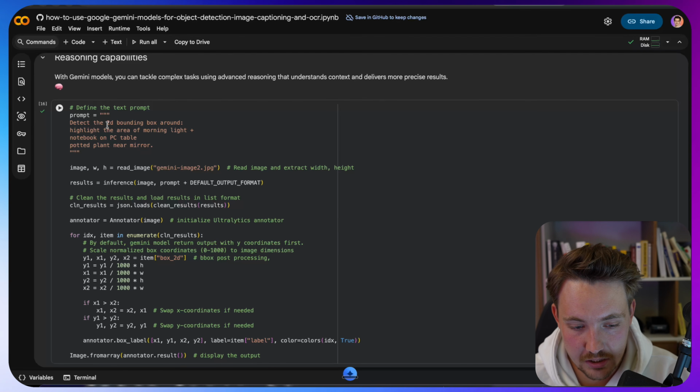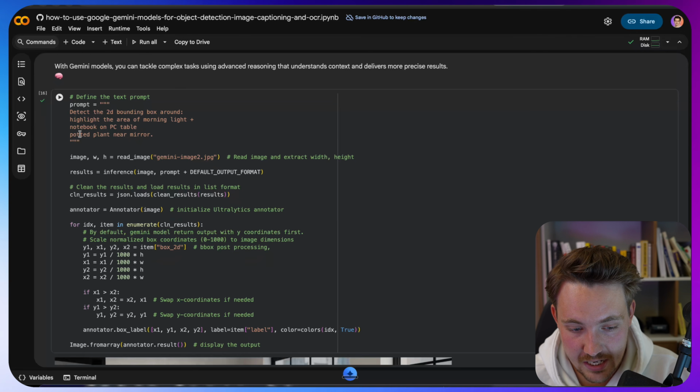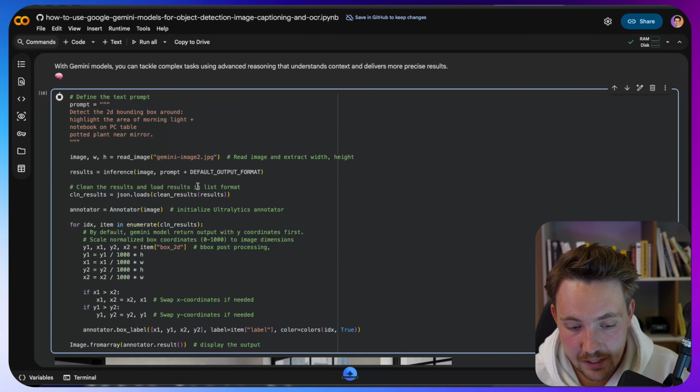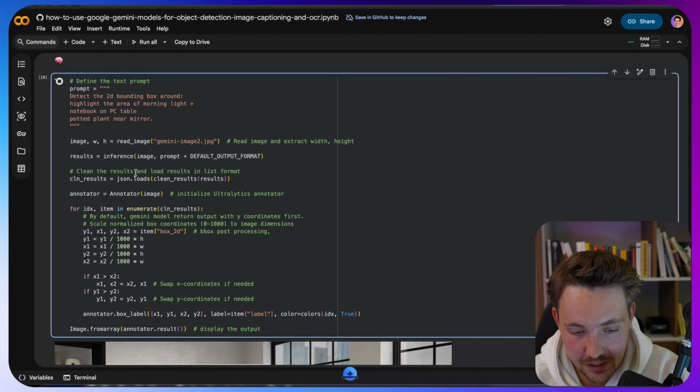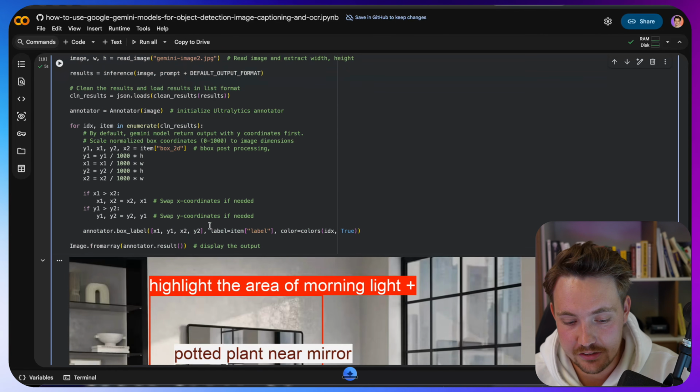So the prompt here is going to be: detect 2D bounding box around, highlight the area of morning light, plus notebook on PC table, potted plant near the mirror. If we run this one here, it's going to do the exact same thing. It's just going to read the image, run the inference, load the results, clean them, annotate our image.